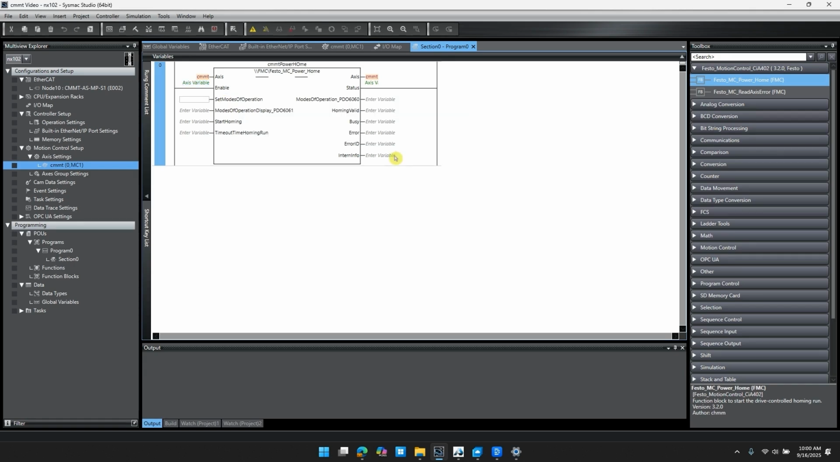We're going to create a tag for set modes of operation. I'm going to call it user set mode, and I'm going to hit enter. As soon as I do that, it's going to give me an option to create this as an internal variable or a global variable. I'm going to create this as an internal variable.